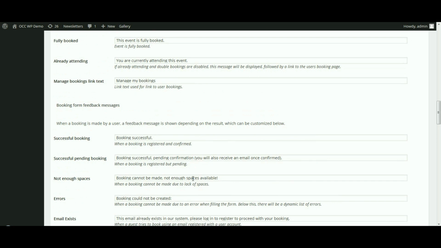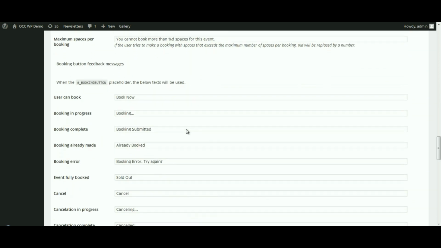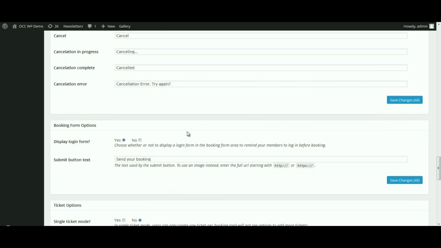And then there are booking form feedback messages. So if you want to change that, instead of booking successful, you can say registration successful, whatever the case might be. You have a lot of flexibility there. But remember, when you are done, make sure that you click the Save Changes.